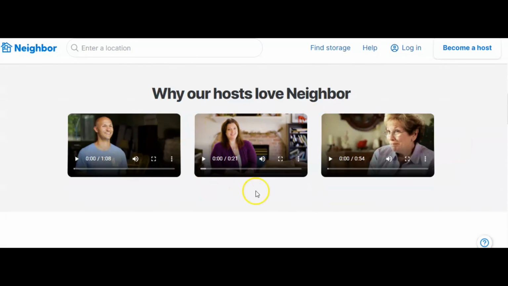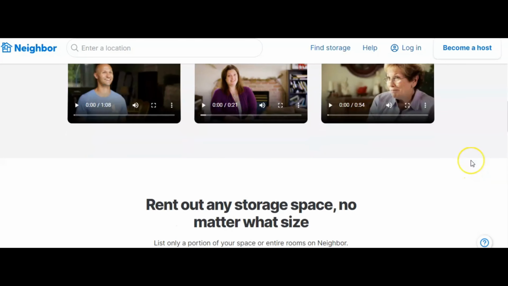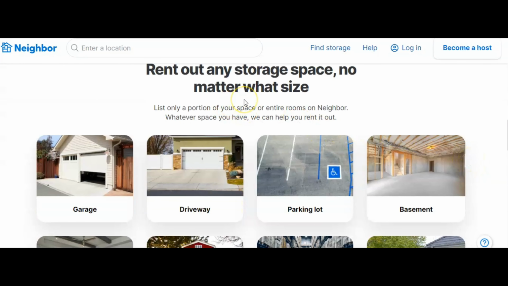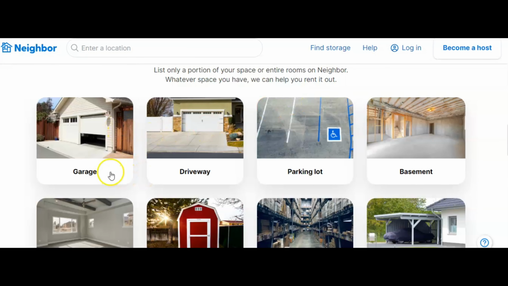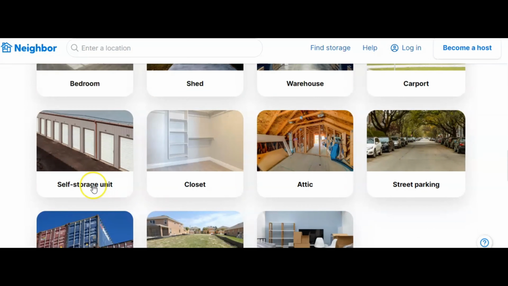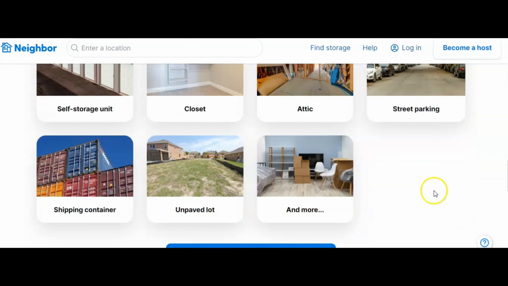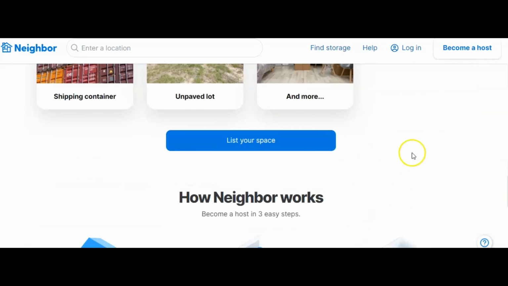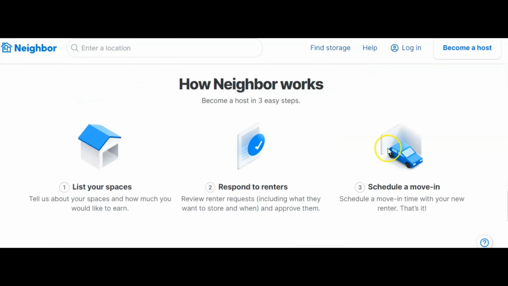Now, they got some videos right here you can check out and learn a little bit more. And here are all the spaces you can rent out. So if you got a home, you can rent out your garage, driveway, parking lot, basement, bedroom, shed, warehouse, carport, self-storage unit, closet, attic, street parking, shipping container, unpaved lot, and more. And all you do is just click right here to list your space.